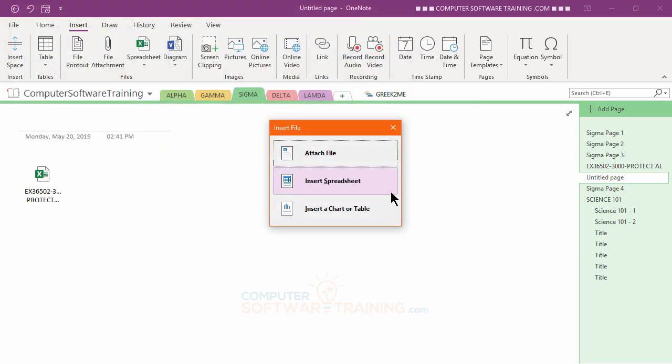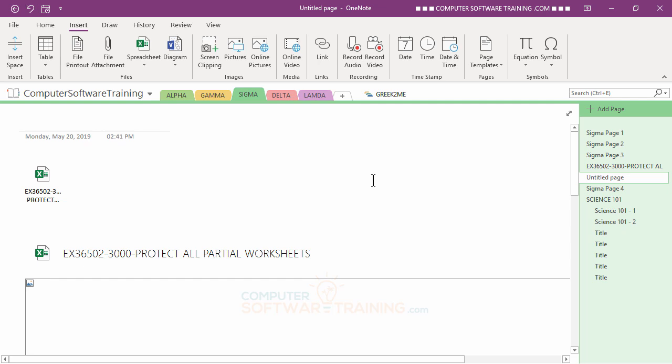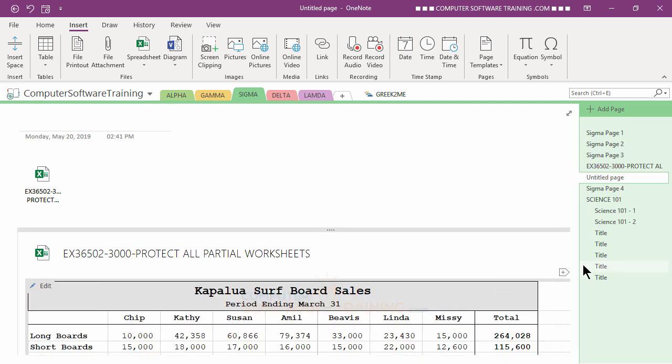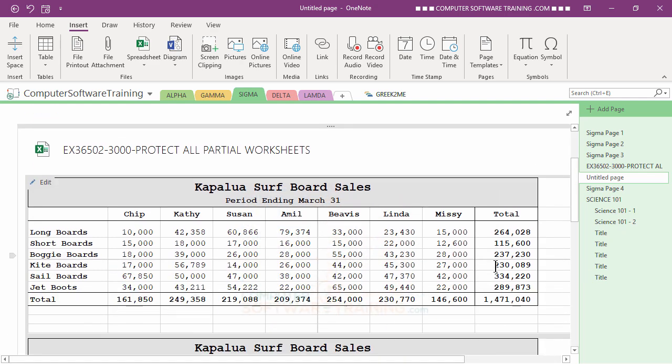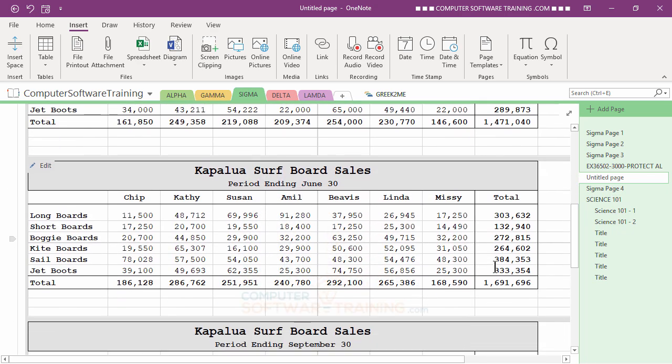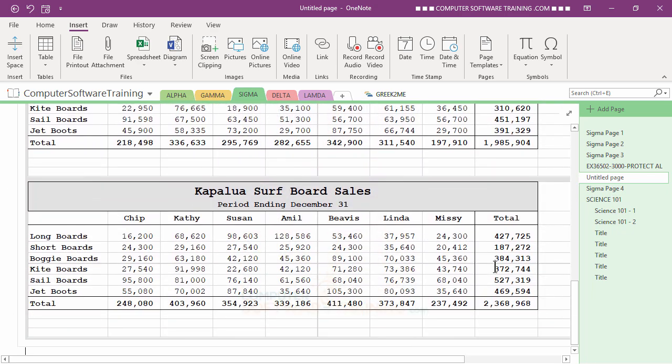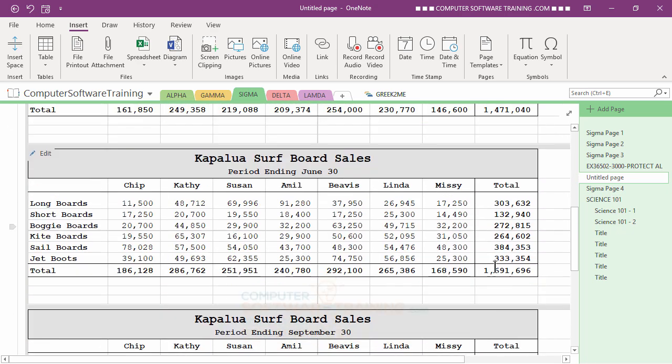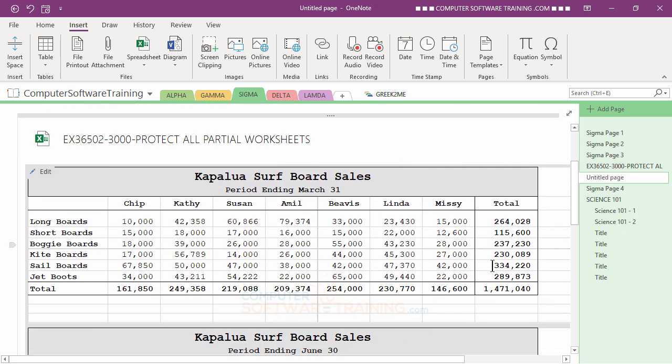And this time, instead of attaching a file, I'm going to insert the spreadsheet. All right, so I click on Insert Spreadsheet, and there we go. Now as we scroll down, there's the first sheet, the second, the third, the fourth, and we can actually go in there and edit if we wanted to.